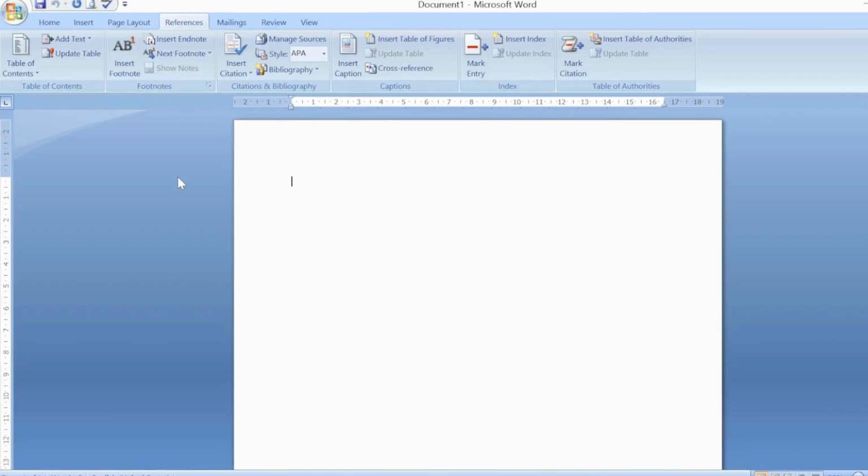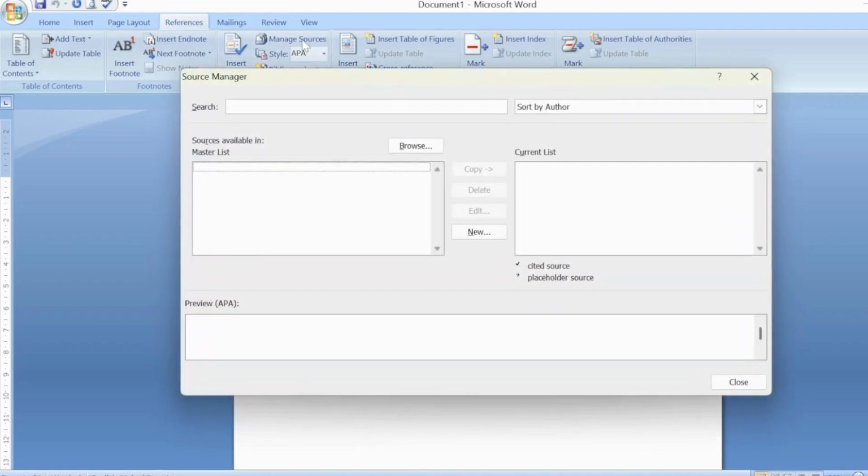We will begin by exploring the Manage Sources option. Click on the Manage Sources and a window will open showing two sections, the master list on the left and the current list on the right. The master list contains all the references you have added across different Word documents, while the current list shows the sources used in this particular document. From here, you can add new sources, edit existing ones, delete old entries, and copy sources between the lists. This is very useful if you're working on multiple documents and want to reuse your references without retyping them.